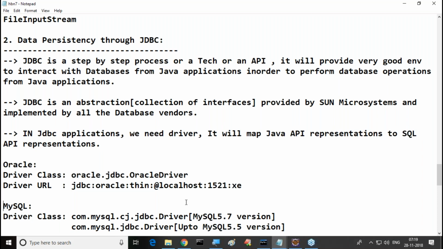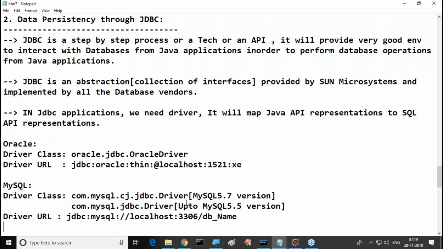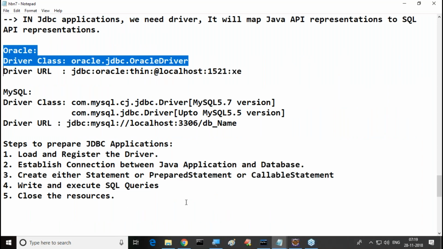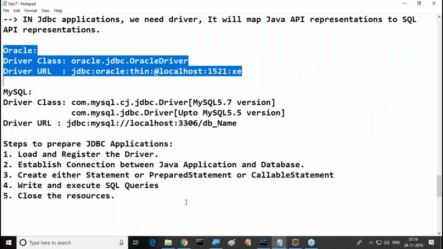So there are 5 types of drivers. Out of these 5 types, mainly we are going to use the type 4 driver. The type 4 driver provided by Oracle has the driver class oracle.jdbc.OracleDriver, and the driver URL is jdbc:oracle:thin:@localhost:1521:XE.